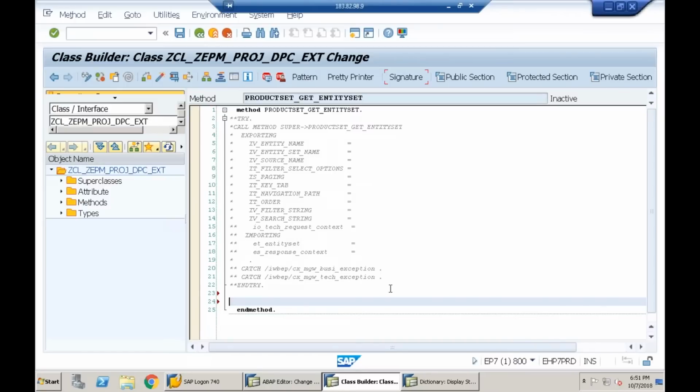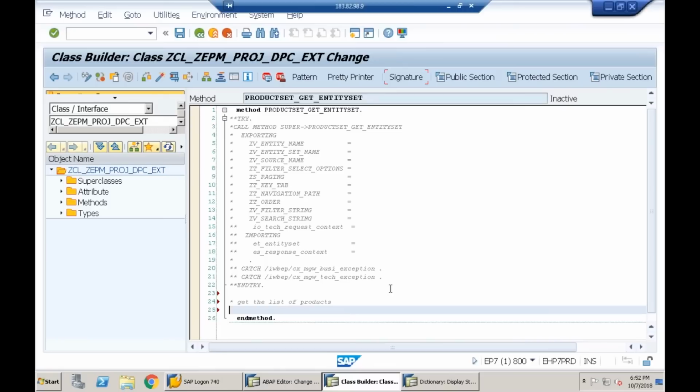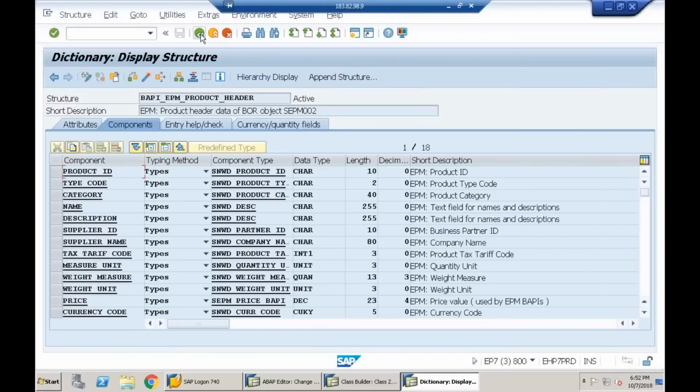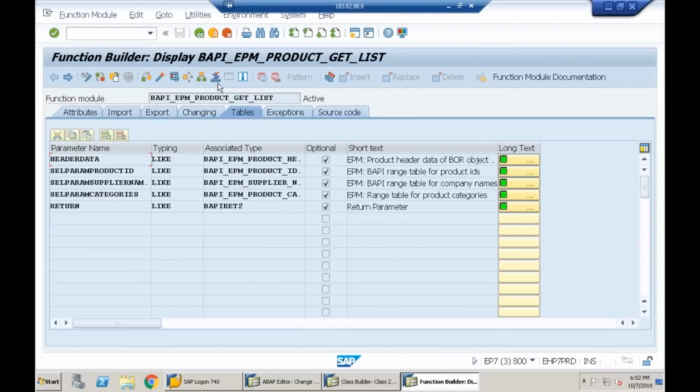Okay, so what I'll do now first is, here I'll write the logic. What is that? Get the list of products. I'll get the list of products. Already we know what is the function module you have to call for getting the list of products. BAPI_EPM_PRODUCT_GET_LIST.